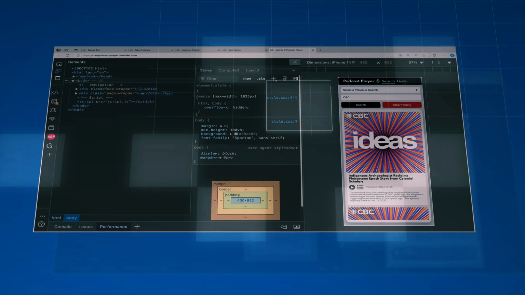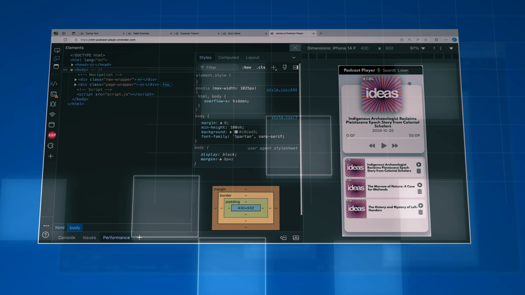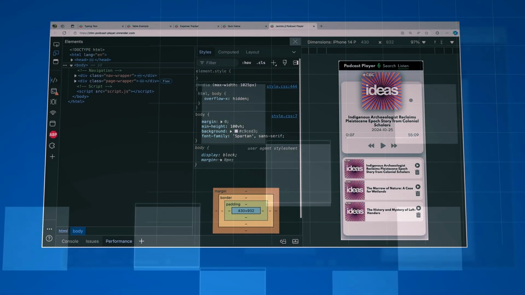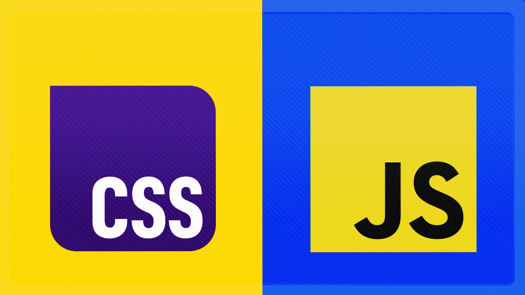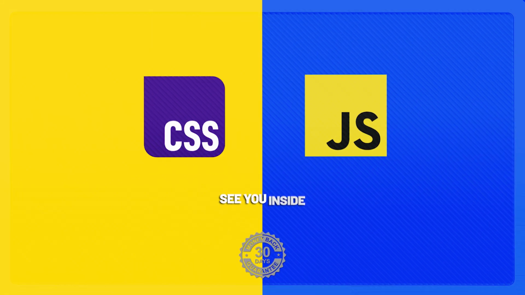You'll see how the principles from each project come together to create a cohesive, deployable application. And by the end, you'll have a toolkit to create functional, polished applications ready for the real world.